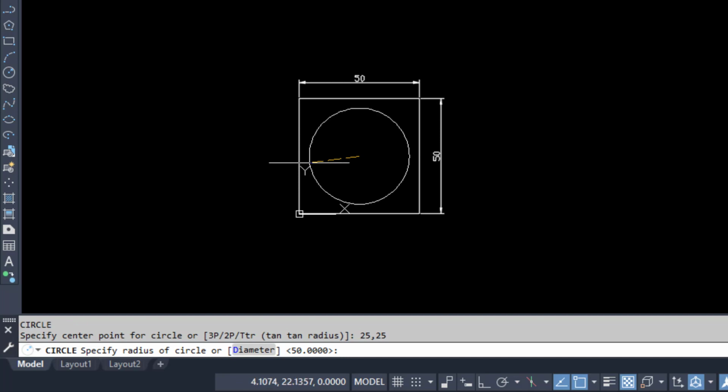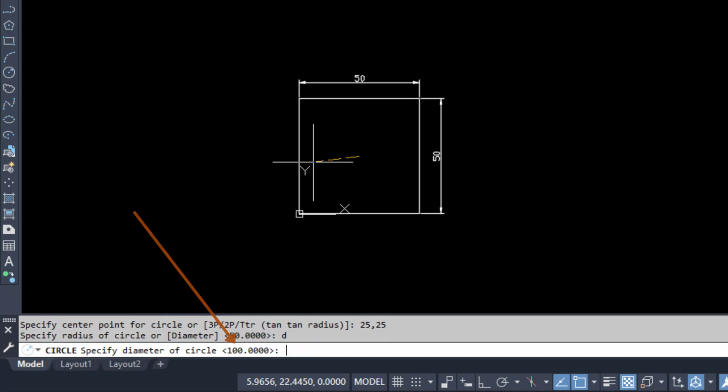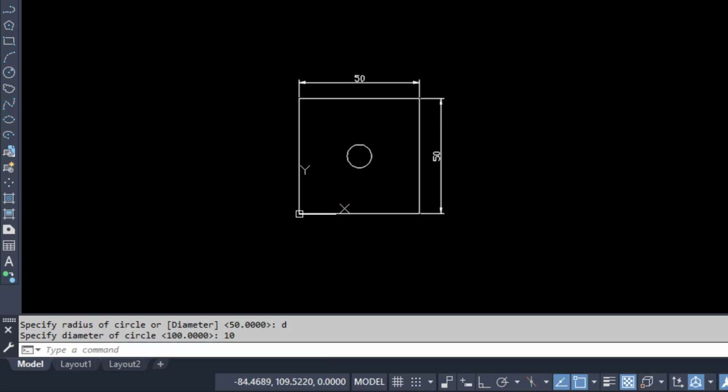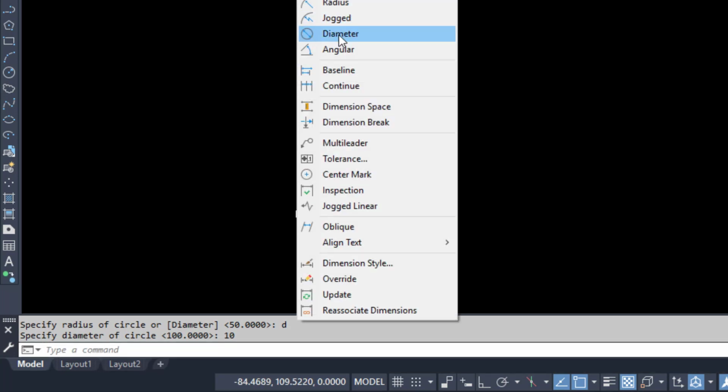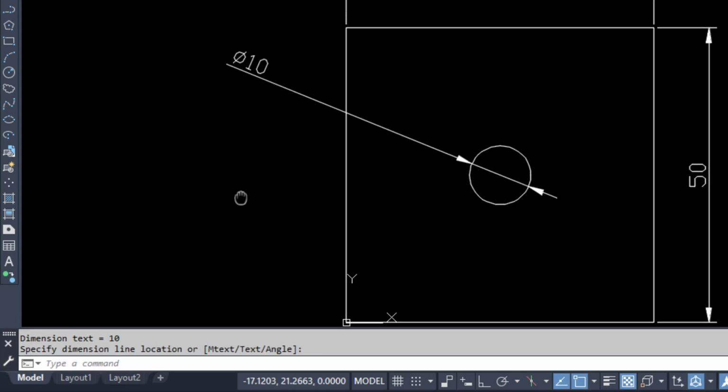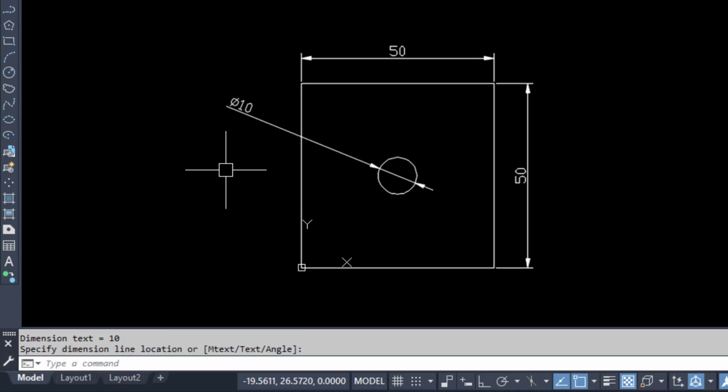So I can make a circle directly, and I can give the value of the diameter also by pressing D this time. So I will press D and I will press enter, and I can give the value of diameter directly. So a circle with diameter 10 has been made at the center of the rectangle. Also, if I am giving the dimension, you can see that phi is representing the dimension of the circle.